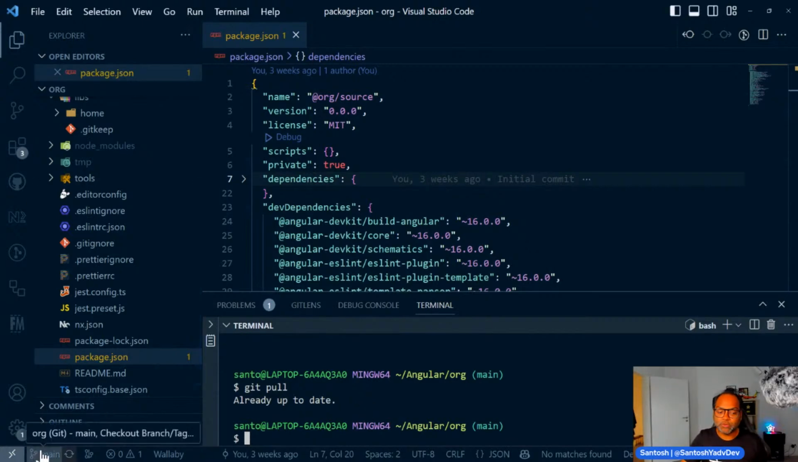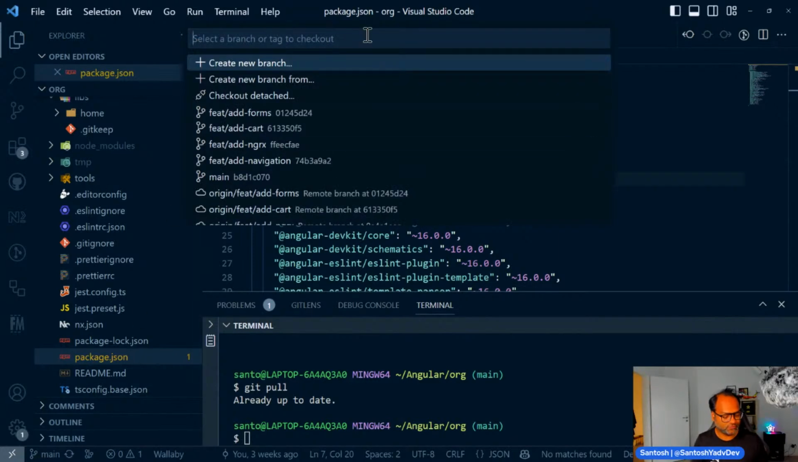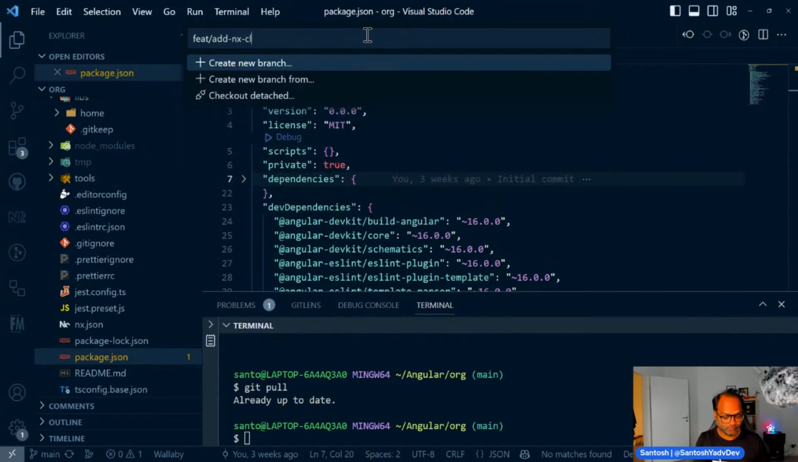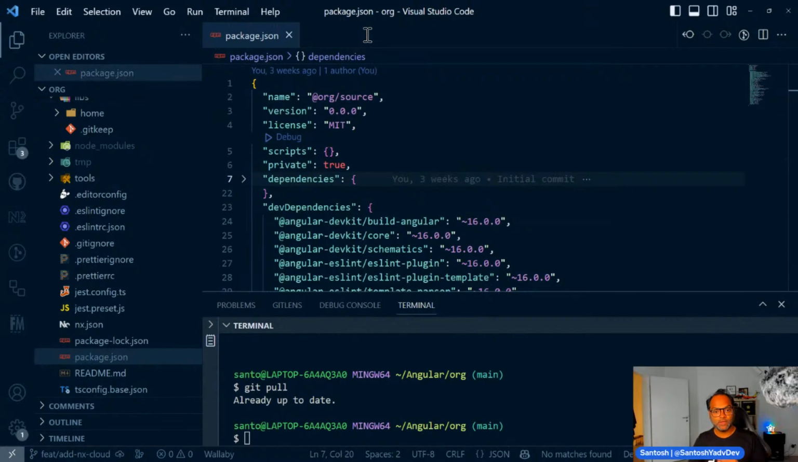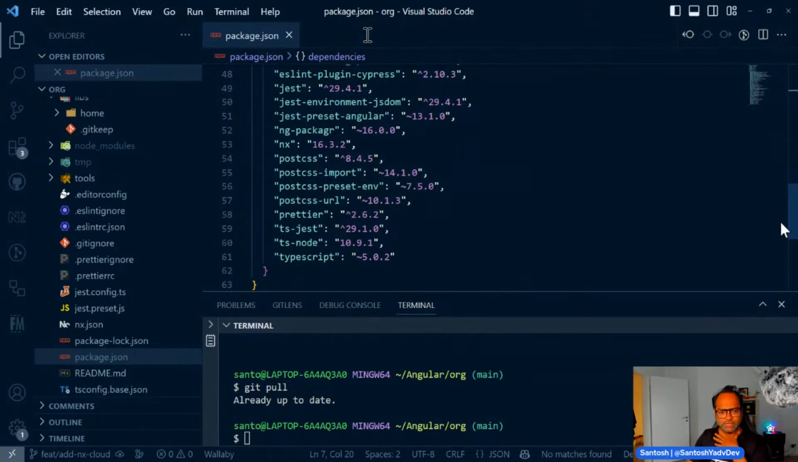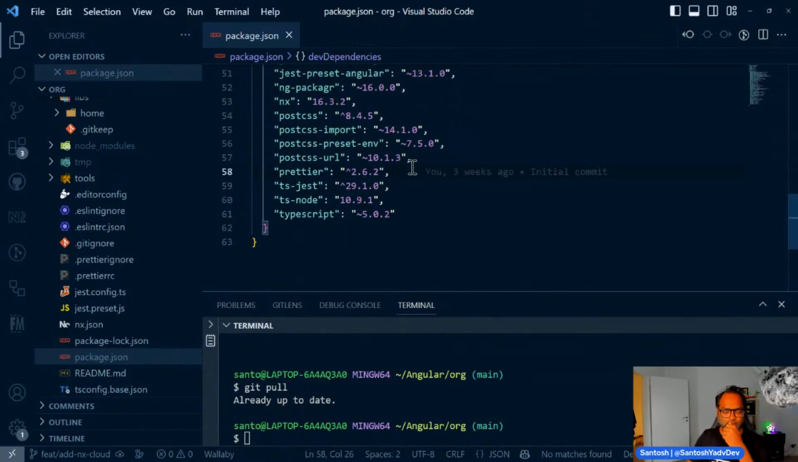So I'll create a new branch from main, and let's name it feature add NX Cloud. Meanwhile, let's see which version of NX we have. We have NX 16.3.2, and now NX 16.5 is also available. It got released last week, and there are some amazing changes. One of them is, of course, the NX daemon has been rewritten in Rust, which makes caching faster.